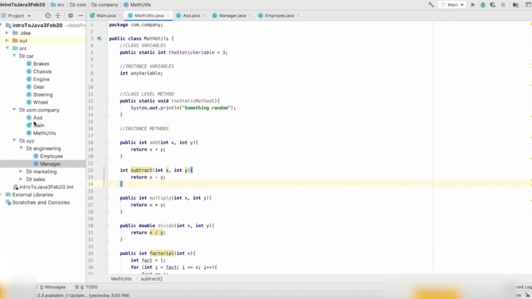So here, ASD, main, these two classes will be able to access the method subtract and the variable any variable. And of course, they will be able to access the public methods and variables, but the ones with no modifiers, the default modifiers, ASD and main will be able to access them as well because they are classes in the same package as mathutils. So if you have a class in a package, and if you have variables and methods with no modifiers, then those variables and methods will be accessible by instances of that class, but only in other classes in the same package.